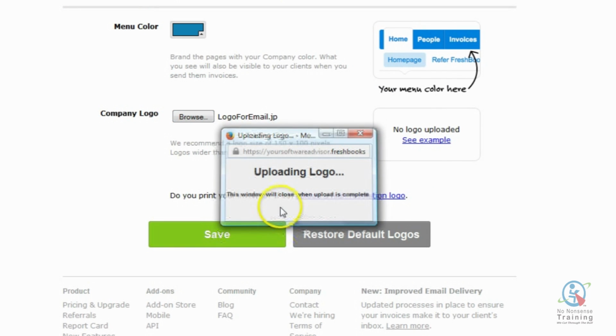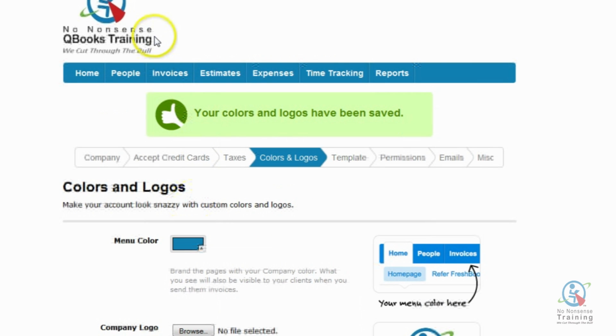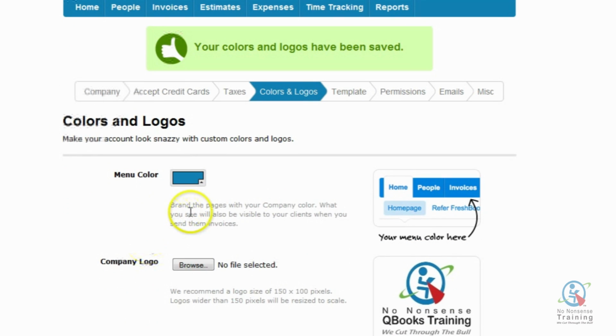And then FreshBooks uploads my logo. And now we have my lovely logo. Now that will be on all my invoices and estimates. And you'll notice now my menu color is blue. And that's because FreshBooks brands the pages with your company color. And most of the color within my logo is blue.